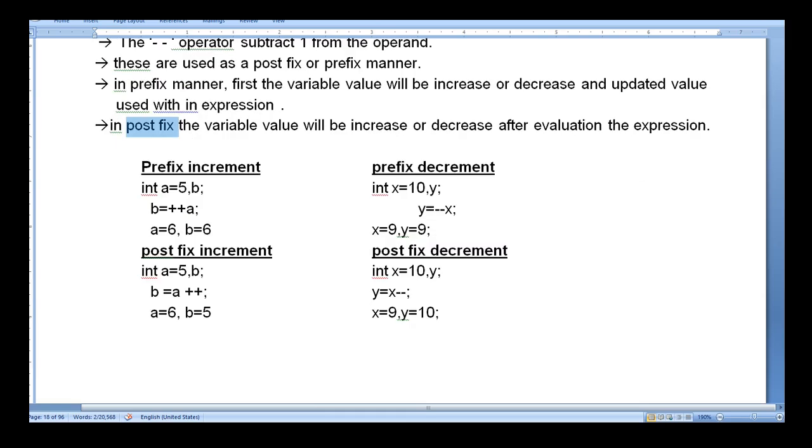So observe one example. In prefix increment, here we are storing the value 5 into the a variable, and we declared b. So b equal to plus plus a. Here the value of a will be increased by 1. So the value of a will be 6, and then this 6 will be stored into b. That's why a equal to 6 and b equal to 6.